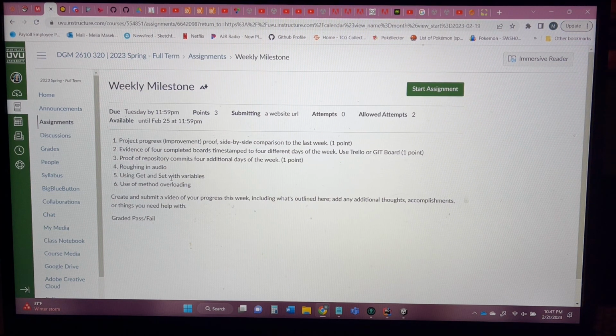And then I'm a little bit behind in terms of coding. I don't have my get and set variables yet or my method overloading, but hopefully I can add those in this week. And that is where I am so far.